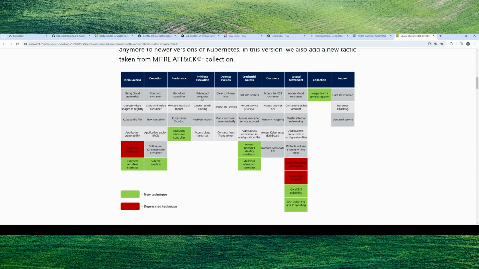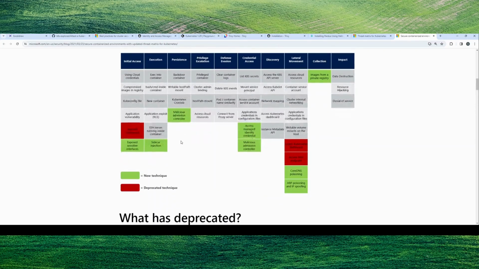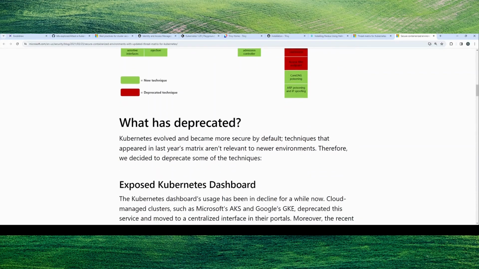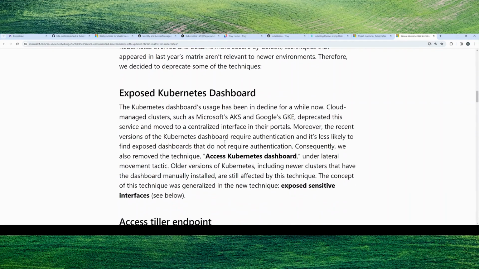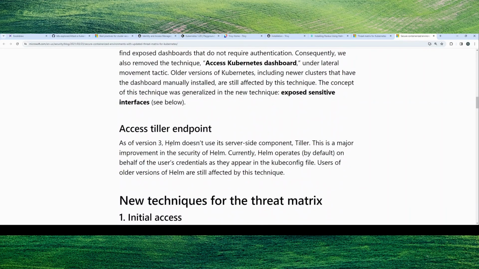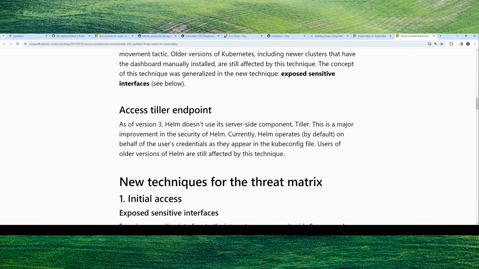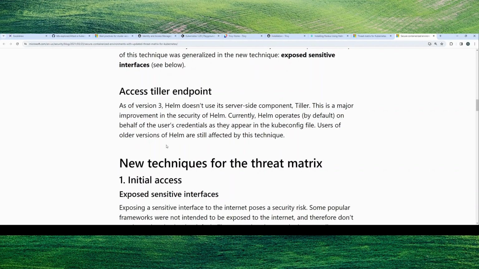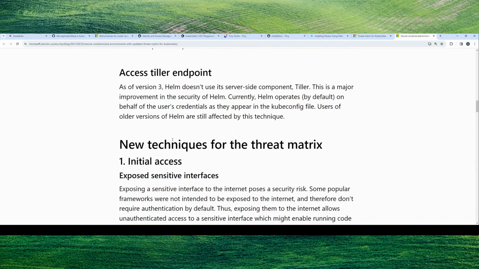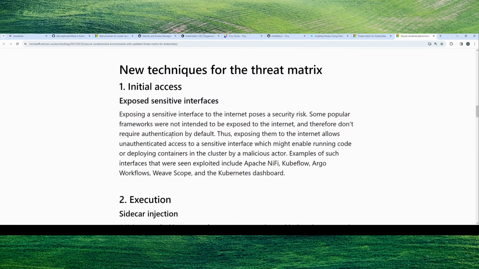Privileged containers still exist. Cluster admin binding, host path mount. What access to those resources? Let's go right back to your permissions. And then malicious admission controller, that could also be a threat. Now, again, this will tell you what's been deprecated, why it's deprecated, what Tiller is. Tiller is a part of Helm. It's essentially, well, that's a whole different conversation. Anyways, this will tell you new techniques for the threat matrix.